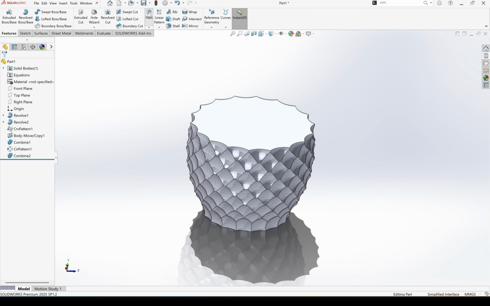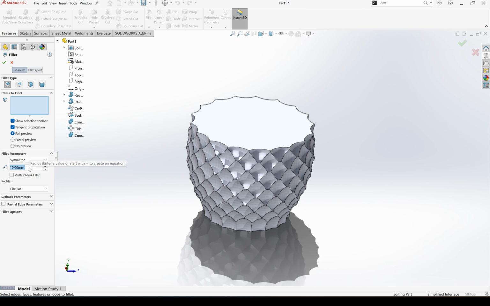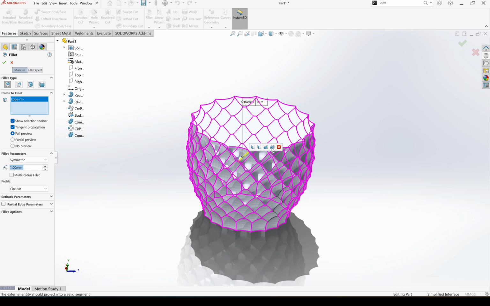Let's use fillet. Change the fillet radius to 1 mm. Select this edge. And click OK.